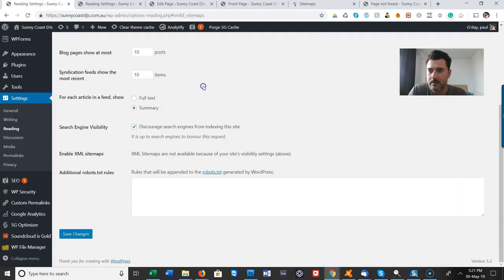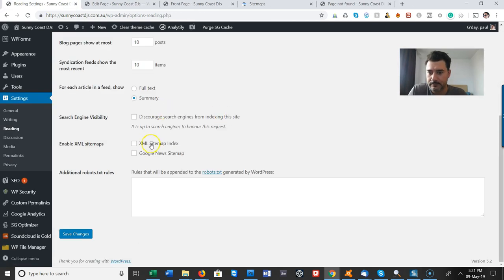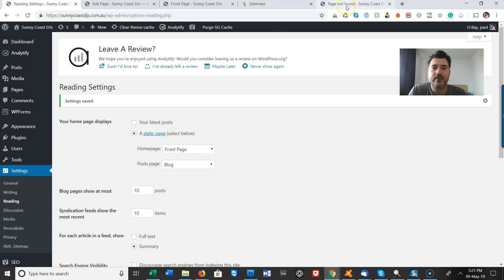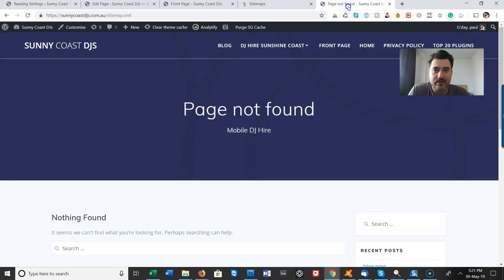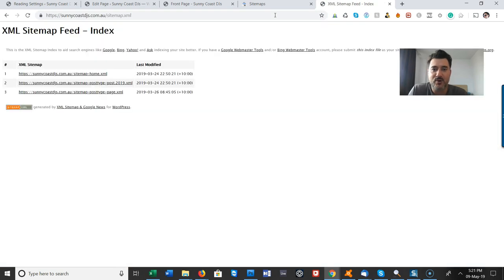Okay, I'm not having heaps of luck right now. Okay. XML sitemap index. Save that. Okay, now we should be on. So look, it's probably good that you've seen some of these problems so that you don't come across them yourself.